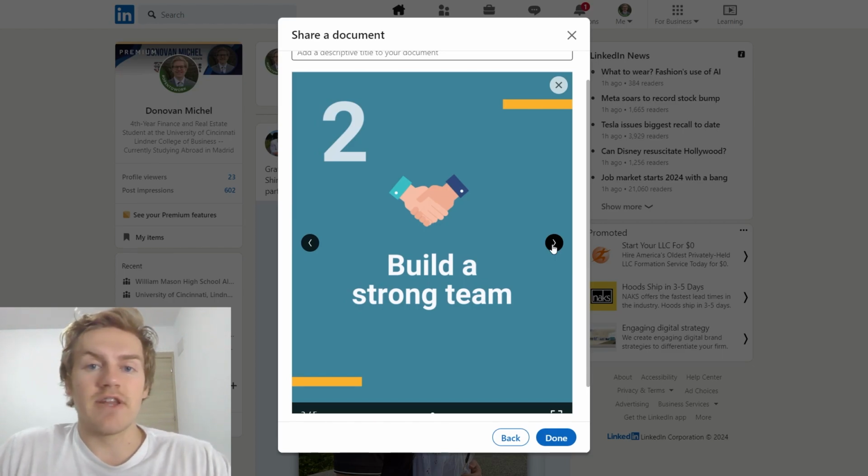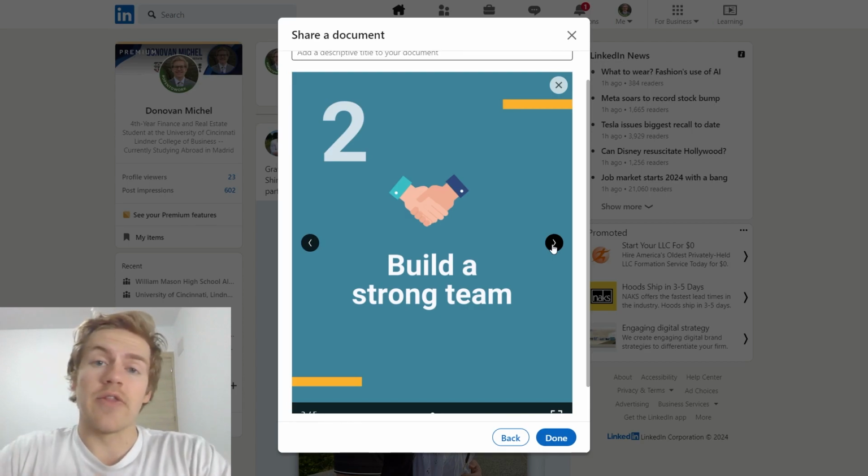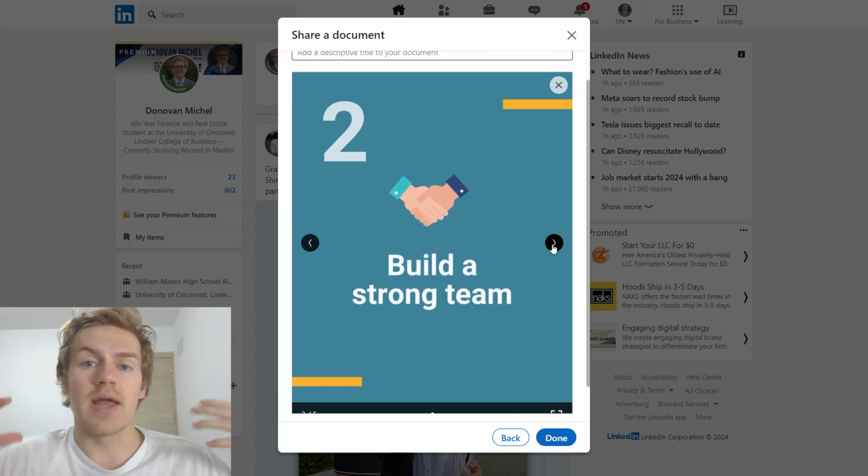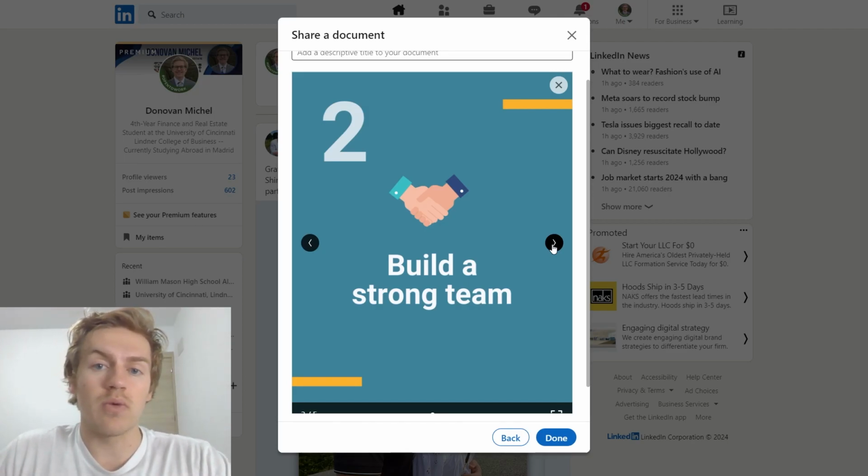Now, obviously, I did not finish the carousel. It needs a lot of work if I want to make it into an actual post. These posts do take time if you want to really add a lot of value and a lot of content into these carousels, but they are really worth it for the visual appeal and for the value that you're going to be adding to the reader on LinkedIn.